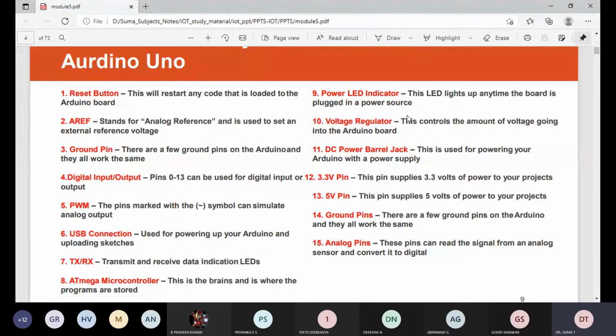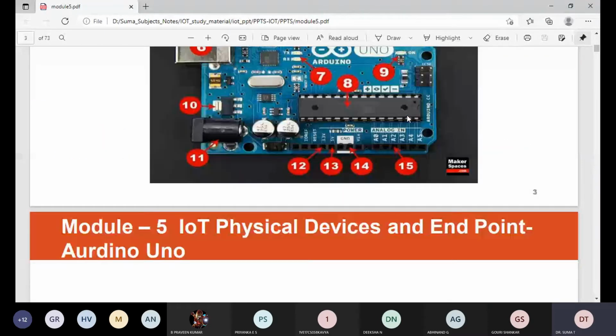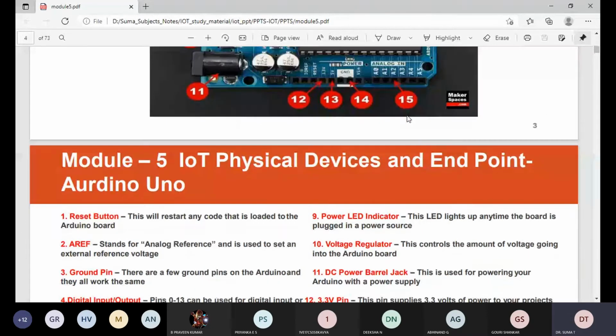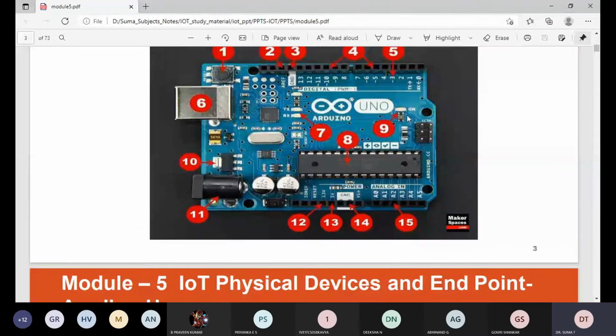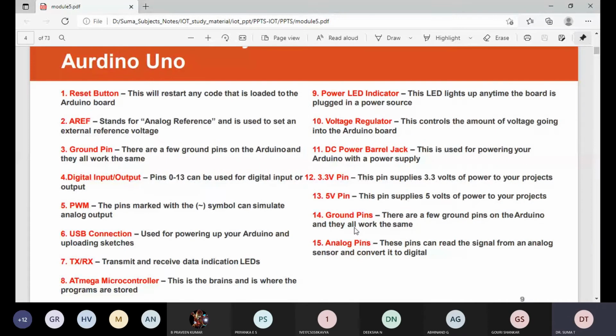Next is pin number 14. See, there is another ground pin. There are a few ground pins on the Arduino, and they all work the same. Pin number 3 is also ground, and pin number 14 is also ground. They all work the same.